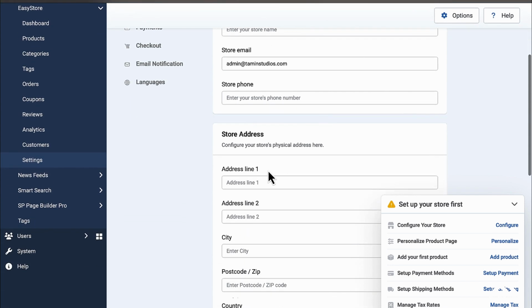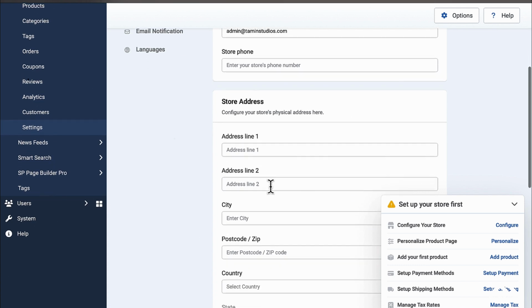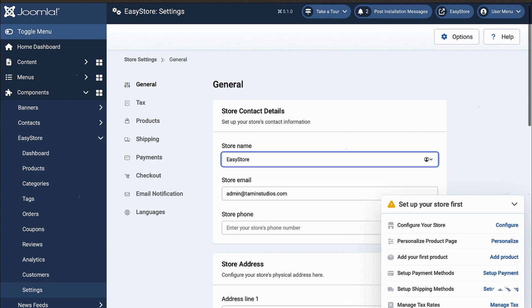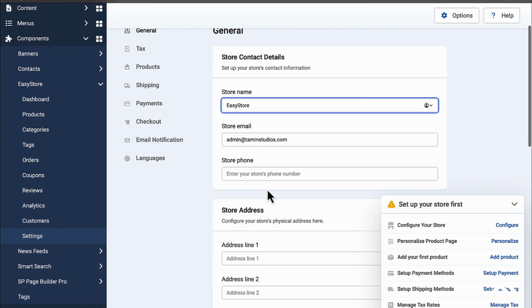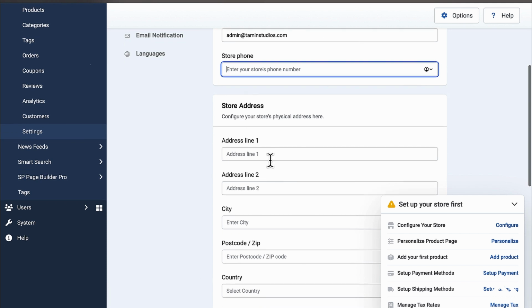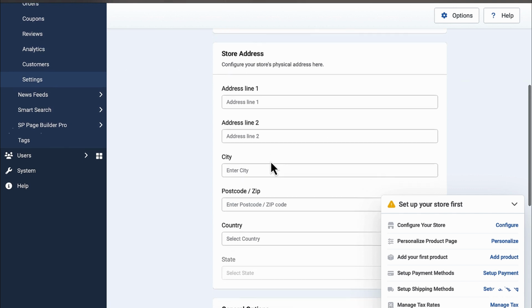So for this address part, if you don't have a physical store that people need to come to, then you don't have to worry about this section right here. So let's start off first with the contact details. You can put in your store name and put in your store email, and then you can put in your store phone number. And then of course here, if you have a physical location that you want people to come to, then you can put that on here as well.